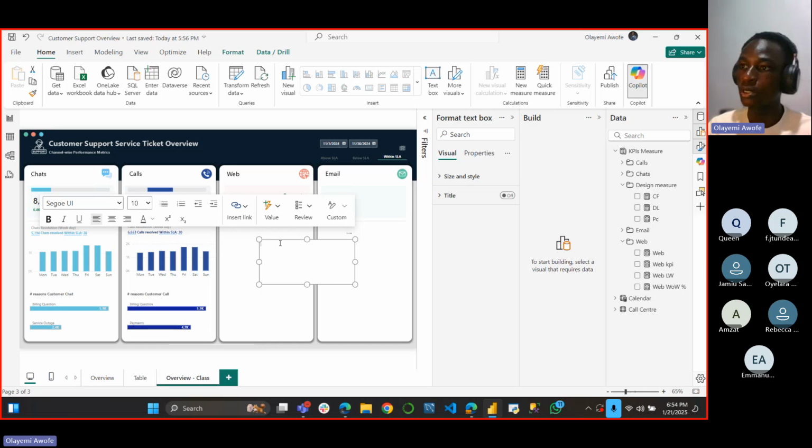First thing I want to put in is web resolution, then weekday, comma. So that's the first thing that we want to have on this chart.